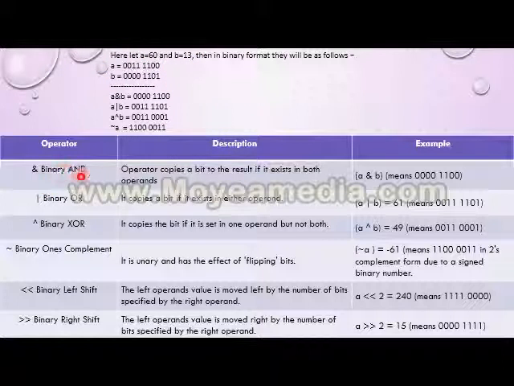Firstly comes the binary AND operator. It copies a bit to the result if it exists in both operands. Means it returns a true value only when both the values are true. For 0 1 it will return 0. For 0 0 again it will return 0. For 1 0 also it will return 0. But it will return 1 only when both the values are 1. Therefore A and B means 00001100.